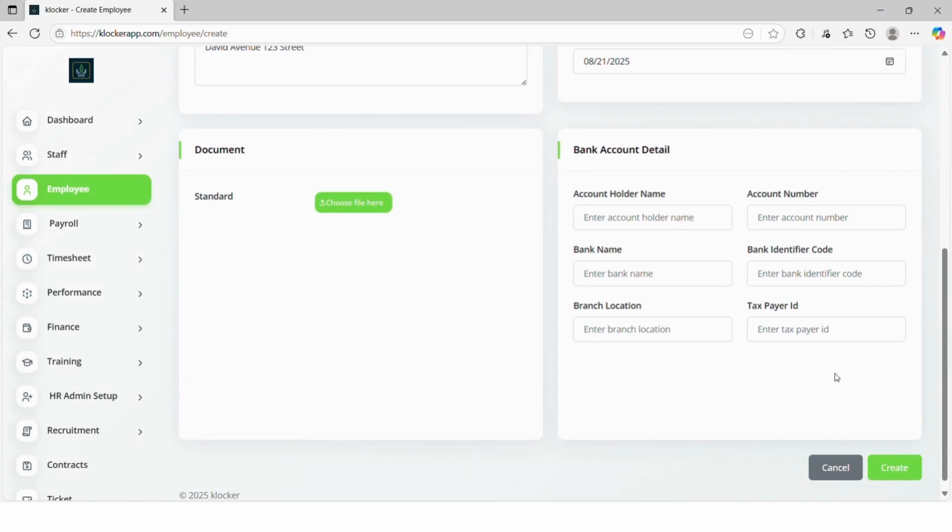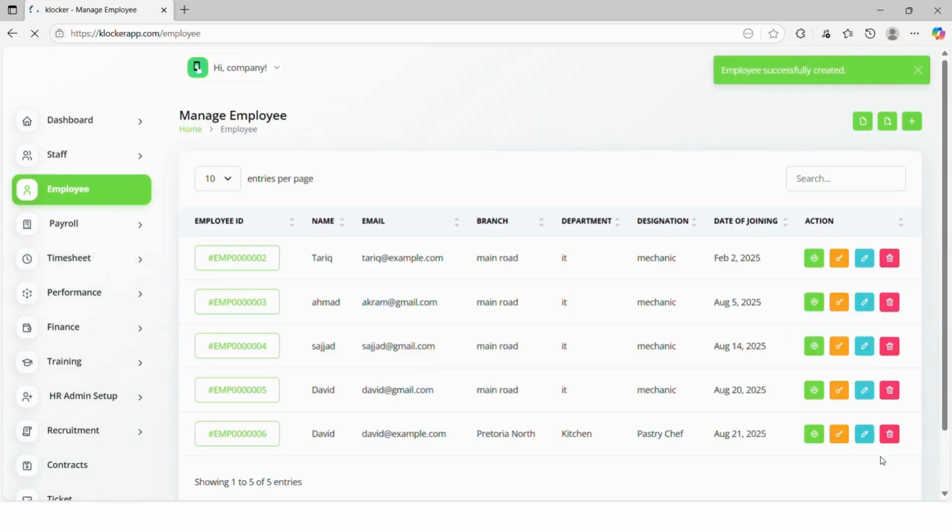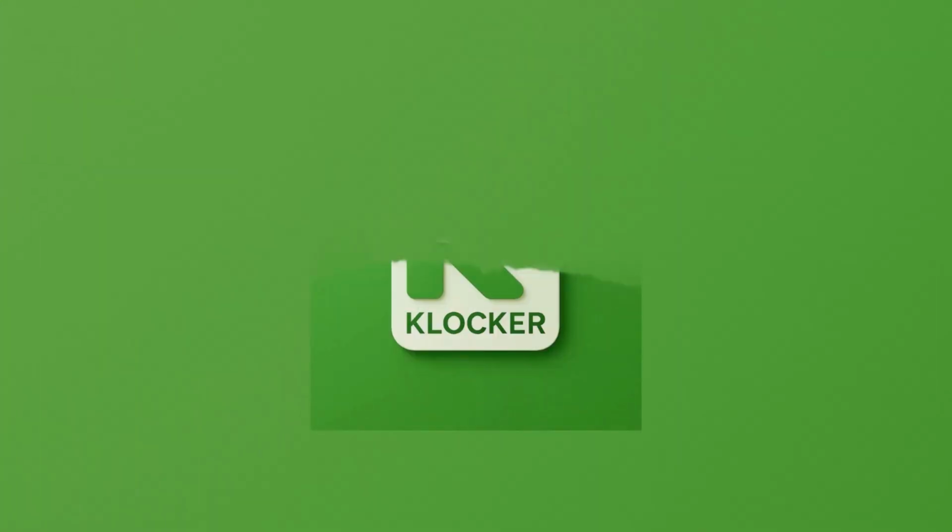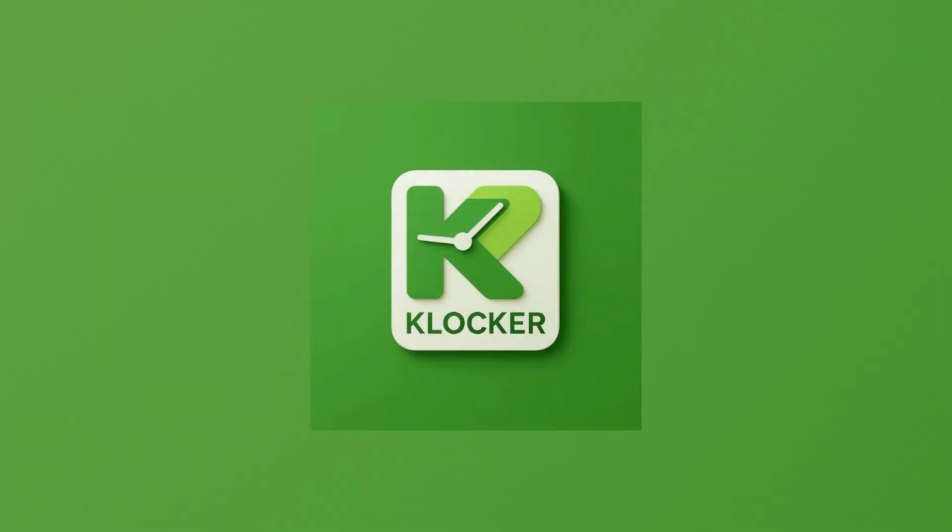And that's it. Your company is live on Klocker. From here, you can start managing shifts, tracking attendance, and empowering your team, all in one place. Welcome to Klocker.